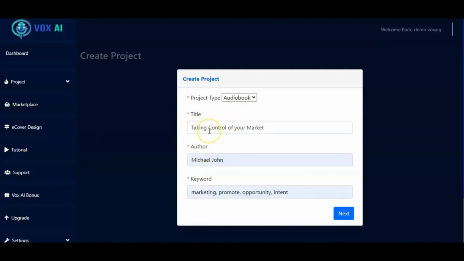Yes, so you have to ensure you input the title, Taking Control of the Market. You input the author, your name. Then you input the keyword. You write the keyword right here. Then you click on next.